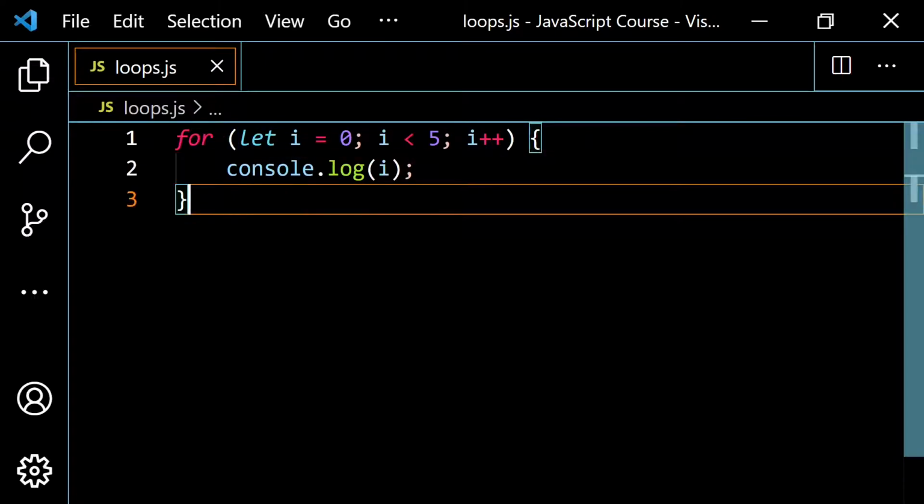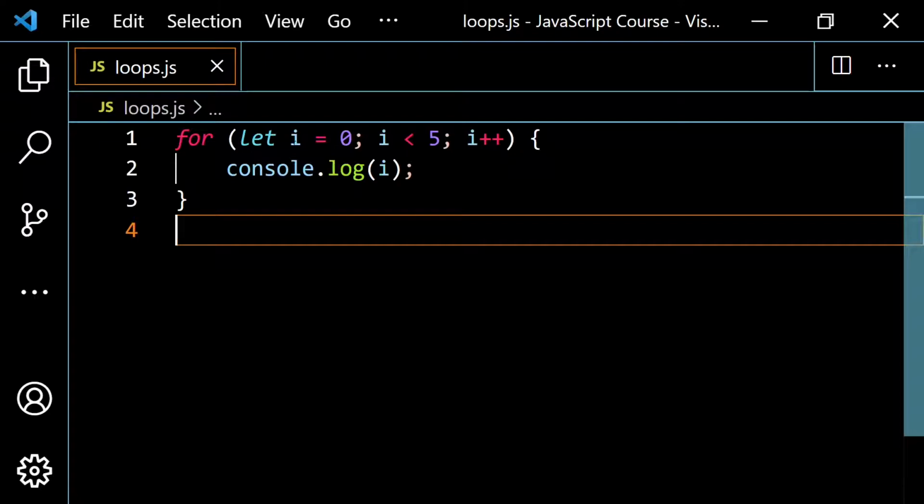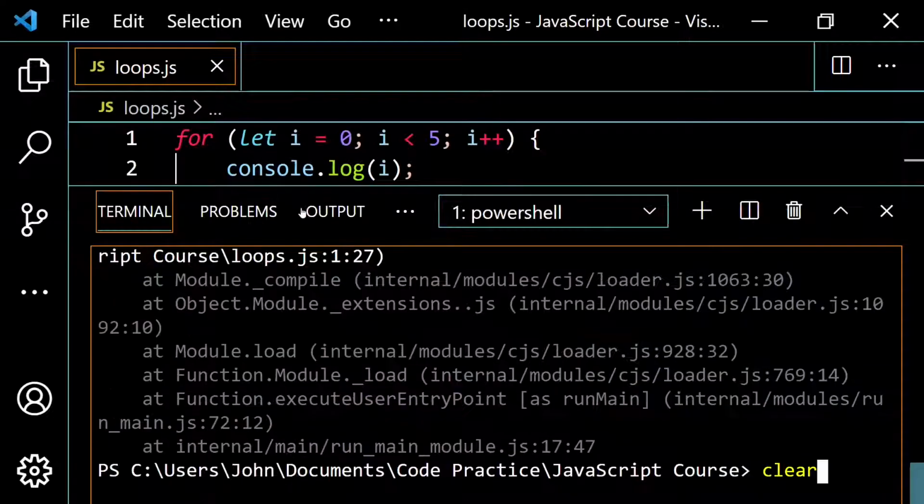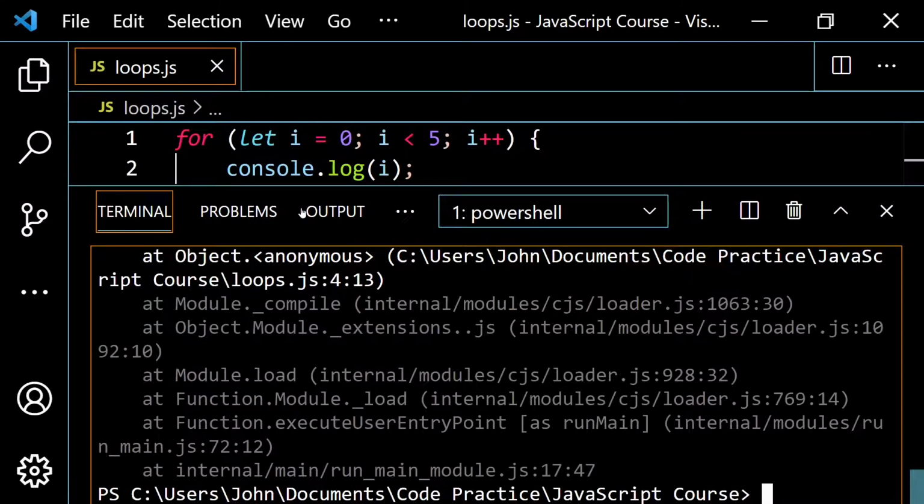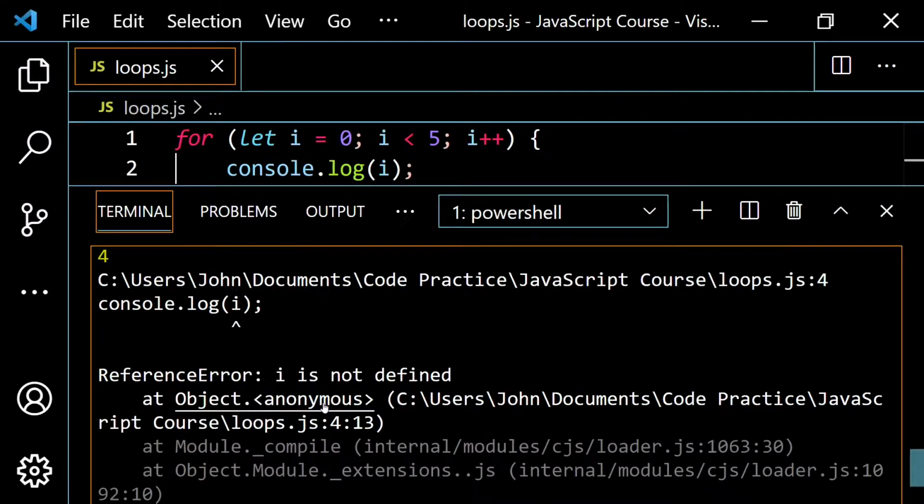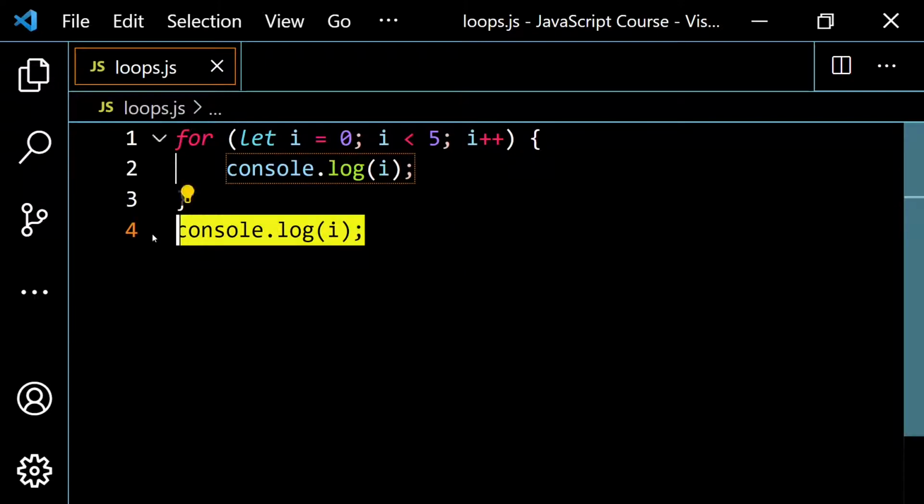And then you will not be able to access this i outside of this. Remember, this is a block level scope. So if I console.log the i variable here, you're going to have a problem. It's going to say i is not defined. So let's go ahead and clear this and run this. And you're going to see ReferenceError, i is not defined. Okay, so let's get rid of this.